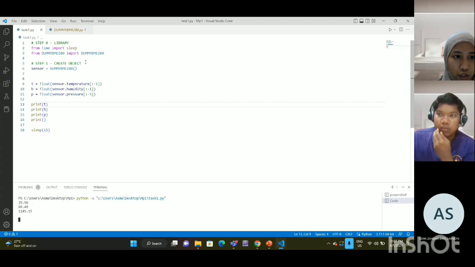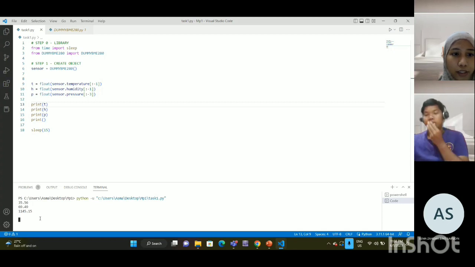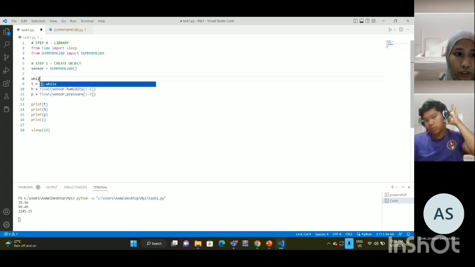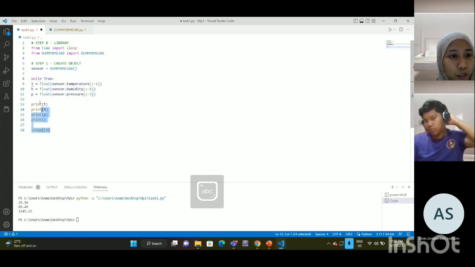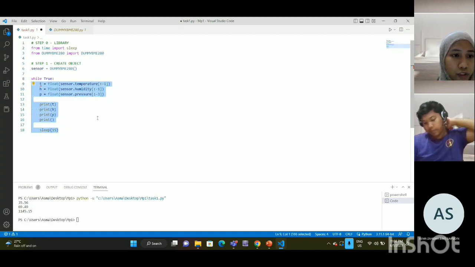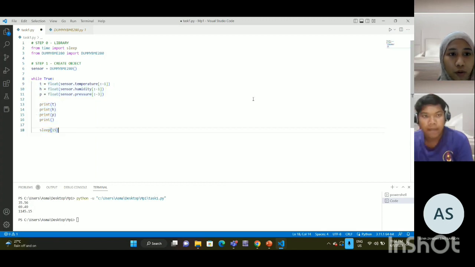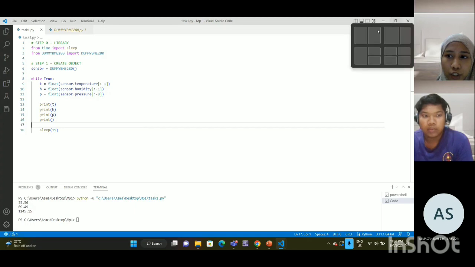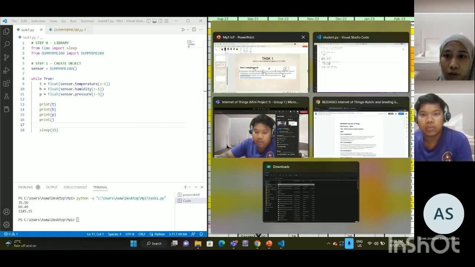There you go. This code runs only once because I didn't put the while loop here. So if I put the while loop, then I will have to indent all of this. Indent is very important. So save again. And then I will check the requirements now.